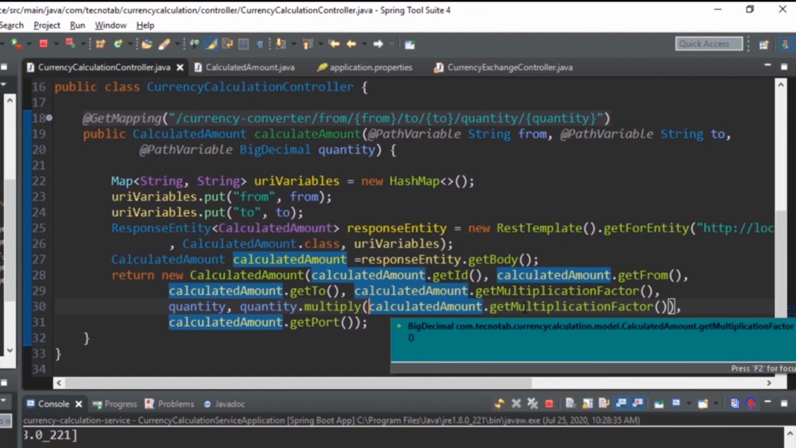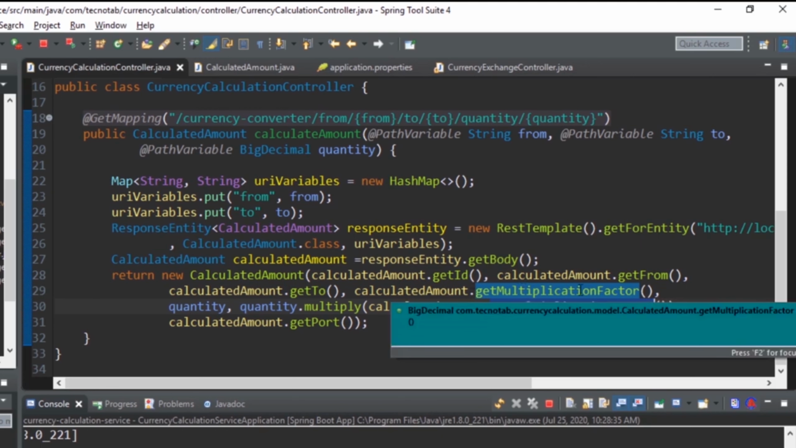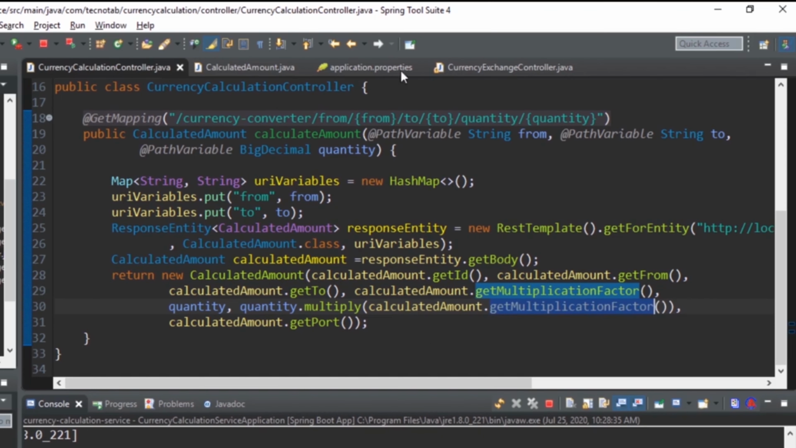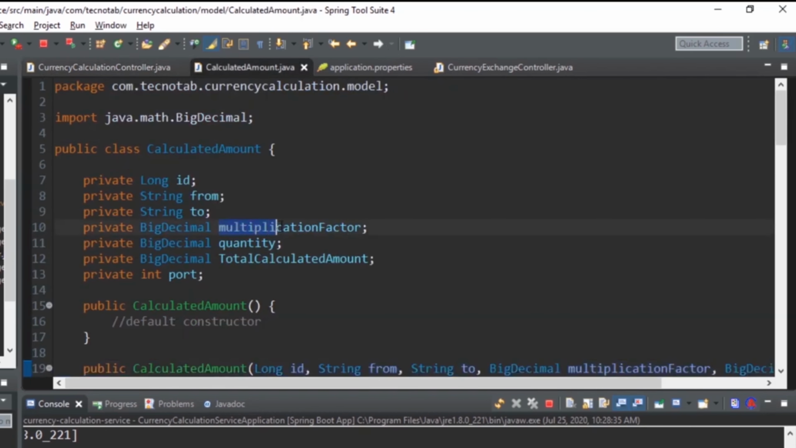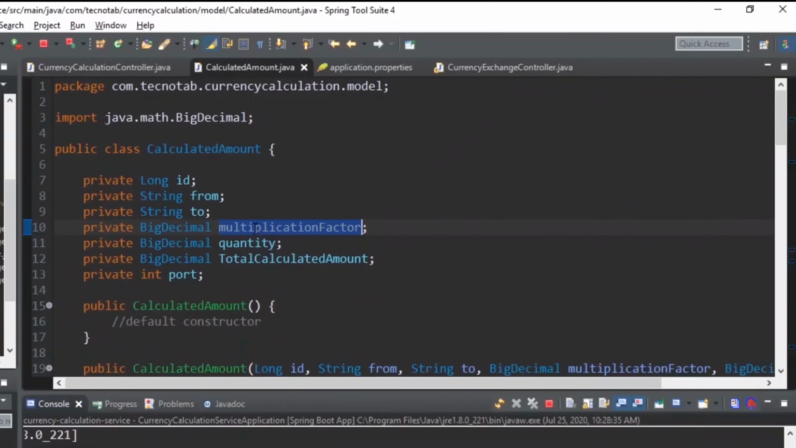But what happens when we change this get multiplication factor? Just by making only one change, we can get this multiplication factor. Why can't we do that? For that, we have to make only one change, that is, in place of multiplication factor, we have to give only the conversion multiple field. So conversion multiple, if we can use this one, and if we refactor this, click on enter, it will change at every place. We have to give this conversion multiple, refactor this again.